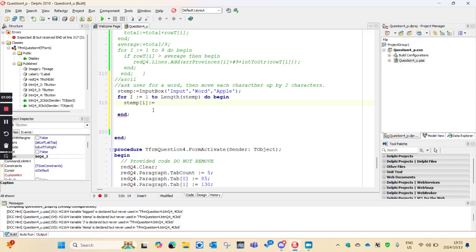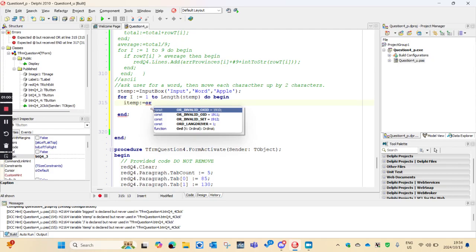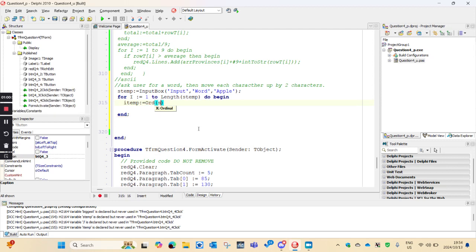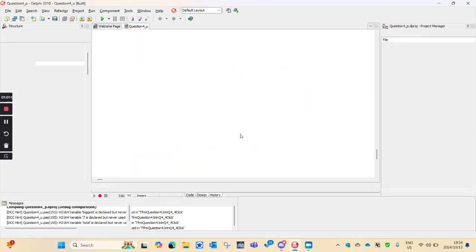Wait, let's change this. Just to show you first, let's give itemp the ordinal value of stemp at I. Then let's do show message, our int. Just to see what happens, let's quickly change each of the characters to its integer value and then just show them. Let's see what happens if we run this.